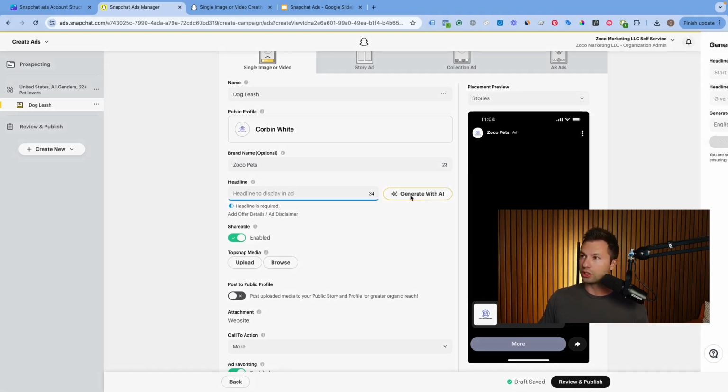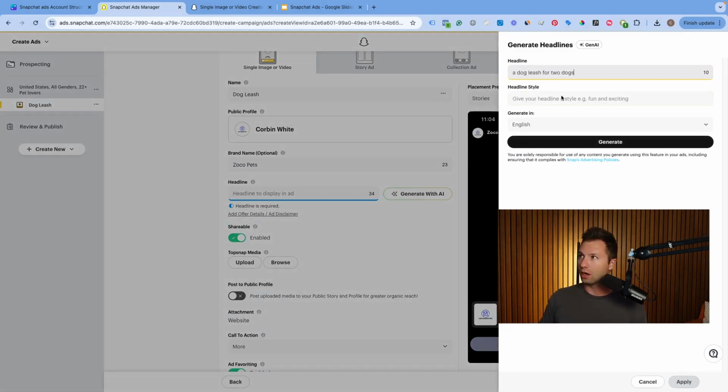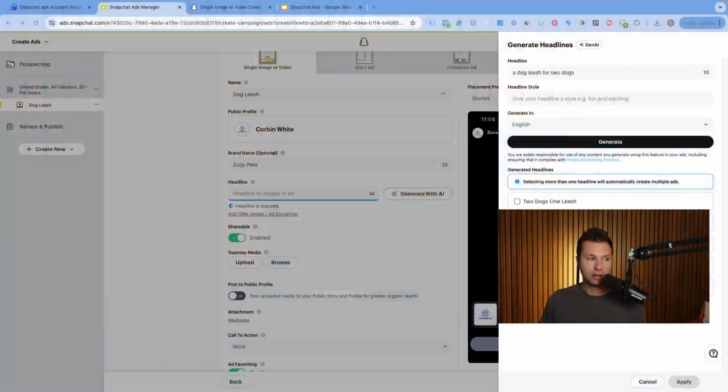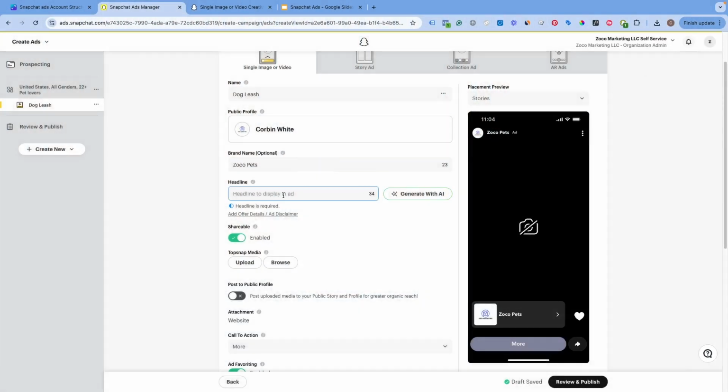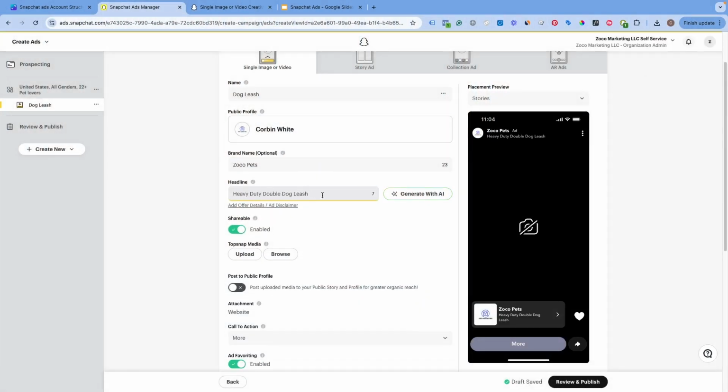So I'm just gonna generate with AI. We're gonna do, this is a dog leash for two dogs here. You can give it a style if you want, but we're just gonna generate this here. It's going to give us some different headlines to go for, and I'm gonna move myself out of the way here. And then we can choose one of these right here. And honestly, none of these are great. So I'm actually just gonna write my own here, heavy duty dog leash, and then no tangle if we have enough. You can only have 30 characters here. So we're just gonna do heavy duty double dog leash.